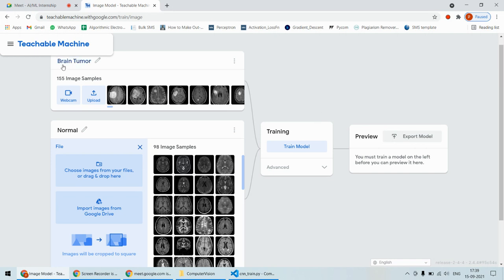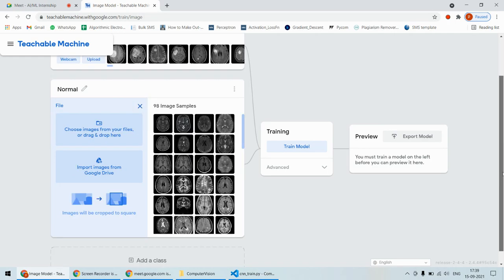The first category is brain tumor, so I have loaded all the images. And again, if you want to add some images, you can add. If you want to delete some image, if some sample is not good, you can definitely delete that sample from here. And you can do the same thing for this category as well.